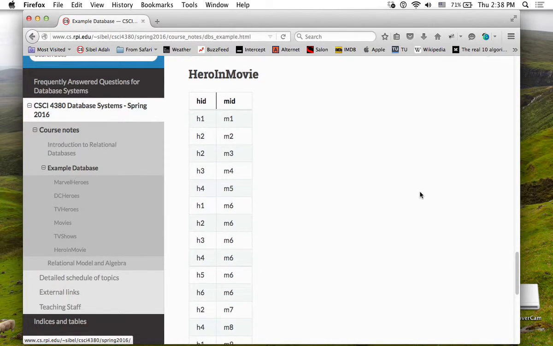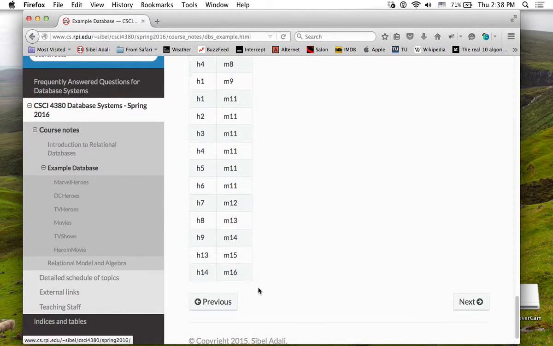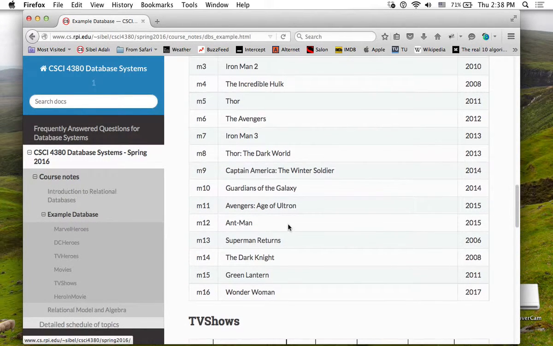And then I have basically one relation that stores which hero is in which movie. Okay? And in fact, for example, M6 has many heroes. So does M11. If you go back and see, those are the Avengers movies. Okay?